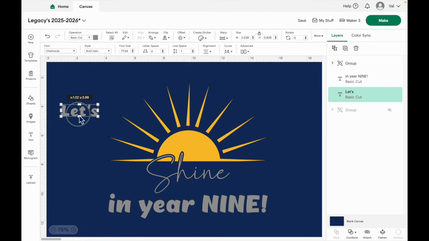Then I'm going to bring let's to where I want it to be, which is right here. But I do want it to be 3 inches wide. So I'm again going to come to size and type in 3. And then I'm going to shift the word let's just a little bit.